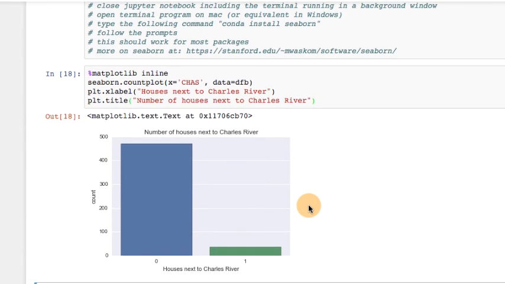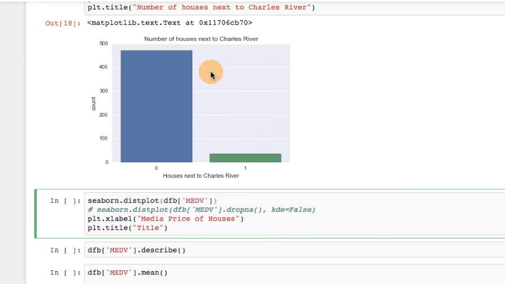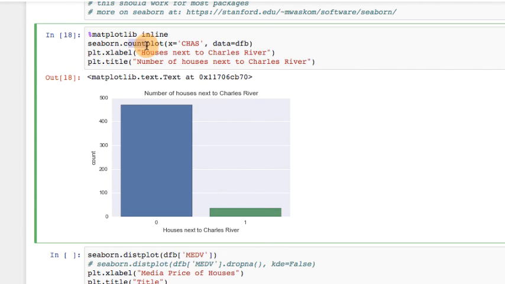There you go. So houses next to Charles River, if it's assigned 1, you see that most of the houses are not next to Charles River, some of them are. That's a percentage. Now, similar to that, that's the distribution again. It shows me the distribution, but I call it count because it's a frequency distribution. It's a categorical variable, 0 and 1.